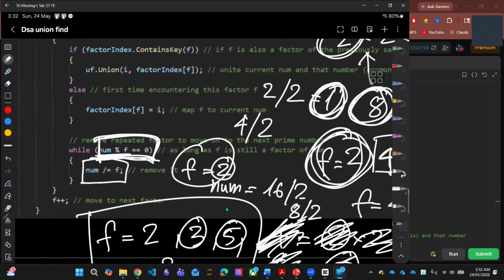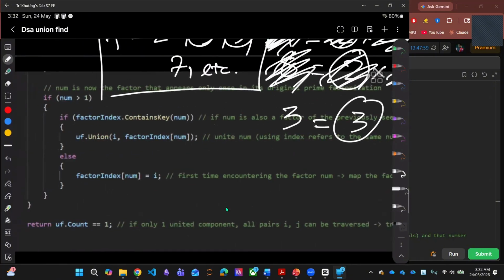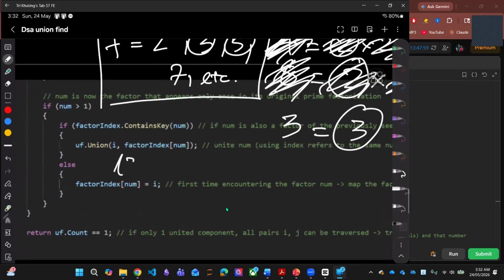Because it indicates that we have just removed all the factors of 2 of this num already. So we can move on. But let's take another example that is better than that one. Let's take maybe 12. So it's 2 times 2 times 3. This is the prime factorization of 12.